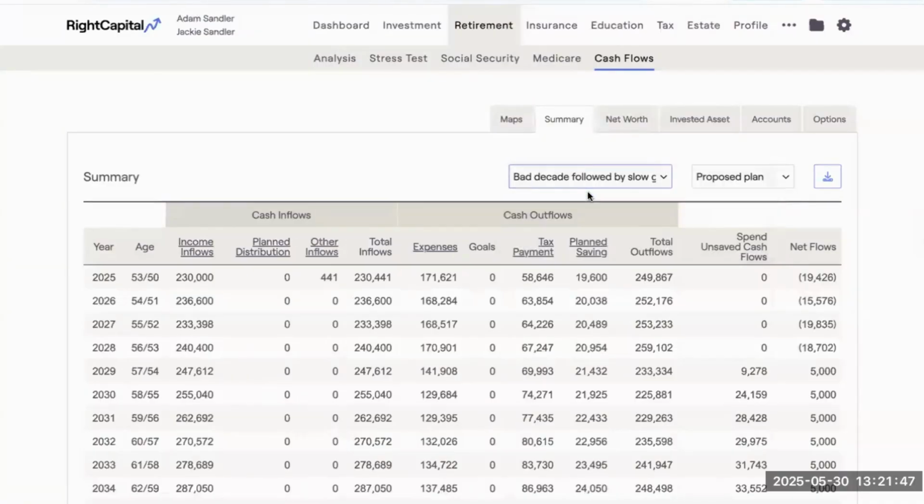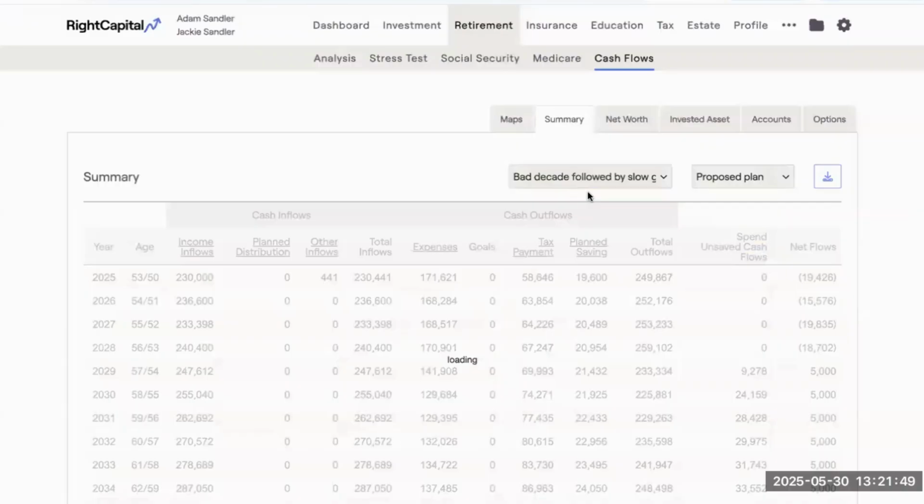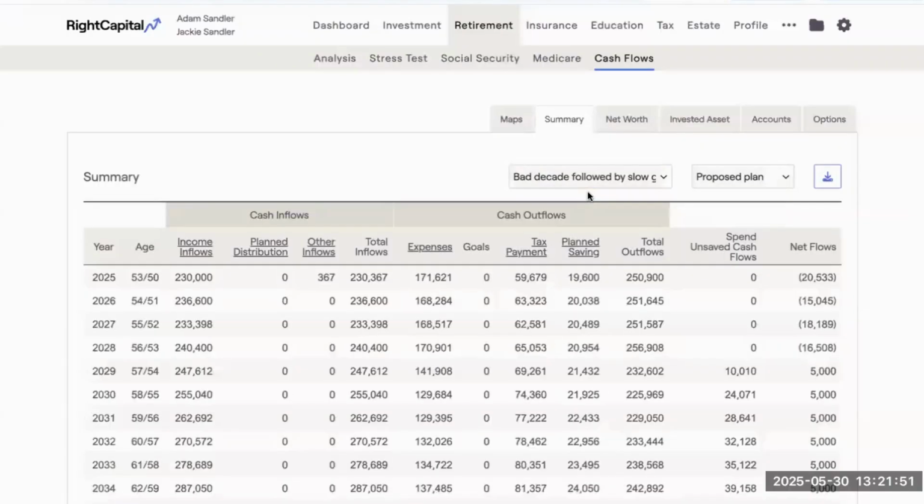So for example, bad decade followed by slow growth is a bad decade of volatile performance leveling off to reflect slow growth. So years 1 through 10 of the scenario are modeled after the S&P 500 and the Bloomberg Aggregate Bond Index, really to model 2000 to 2009, and then year 11 onward reflects 2% equity, 1% fixed income, and then a 0.25% cash return.